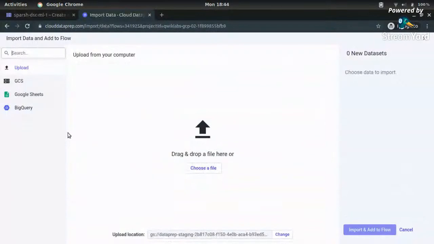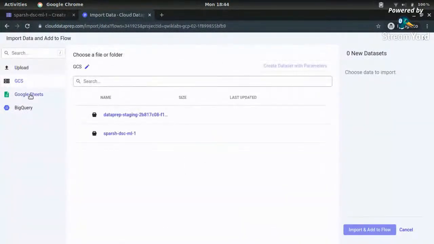We have multiple options. Either you can upload from your local system. If you have a CSV file or a TXT file saved on your system, you can upload from there, or you can use something that is already uploaded to the Google Cloud Storage, or you can use Google Sheets or CSV or anything else. So we'll be doing it from Google Cloud Storage. We have an example data set that has been uploaded for us. That's the election data set, if I'm not wrong.